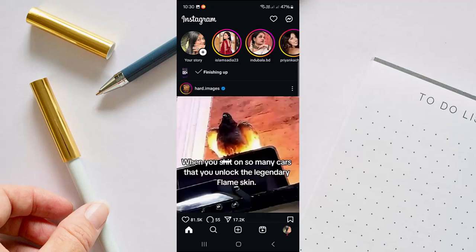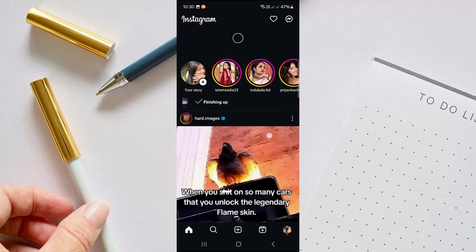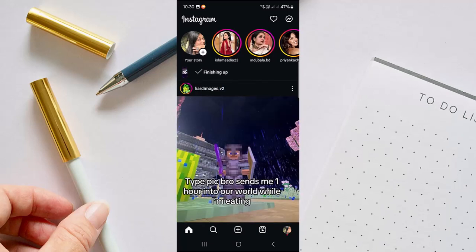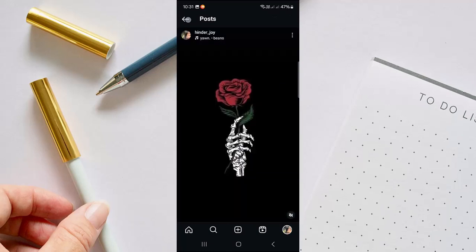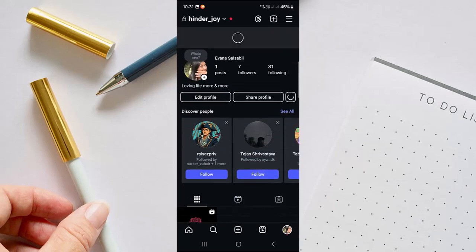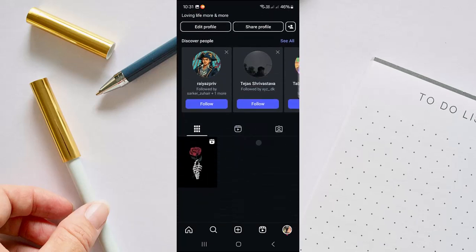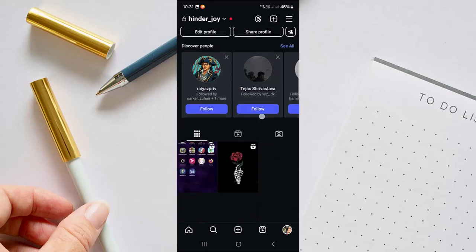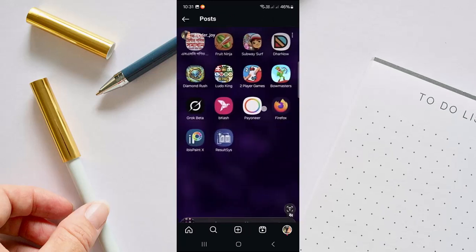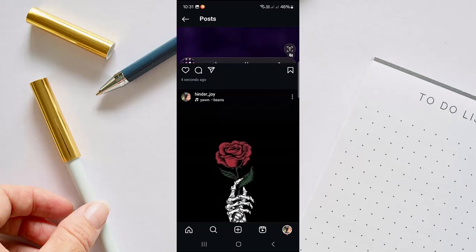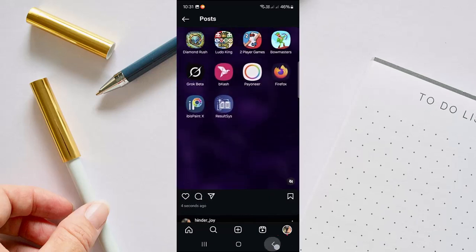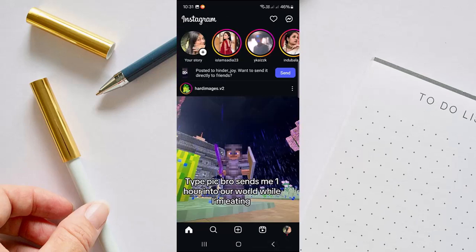And as you can see, my post is currently being shared. And once it is done, let me show you in my profile by refreshing it. So as you can see, I have added this post and it has a carousel of pictures. So yeah, this is how you can do it too.